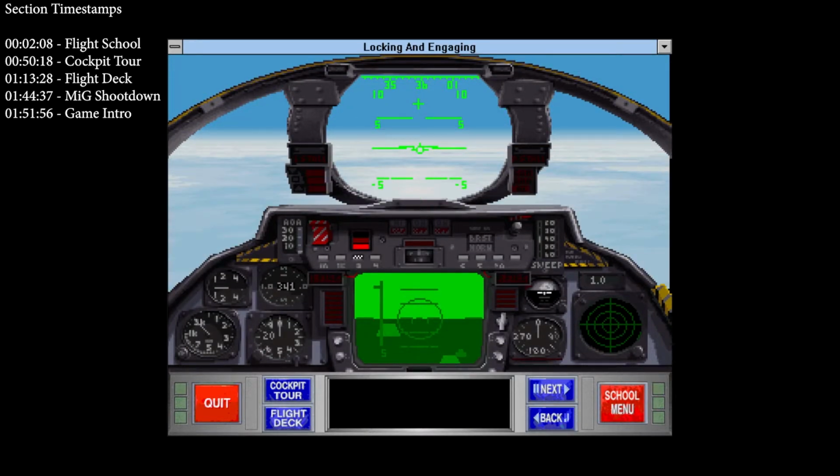For details on the targeting for each weapon, click the appropriate button.